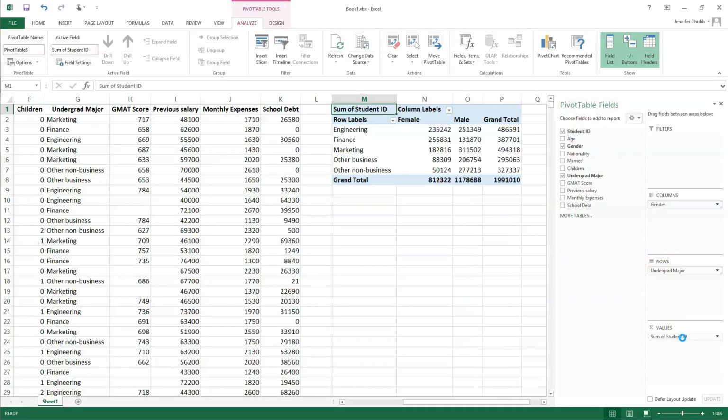So I'll click and drag that down here, and I see some humongous numbers over here, so I've got to ask, what's going on? Well, if I look down here, I see that in my values I've got sum of student ID. So what's it doing? It's summing up the student IDs of all these different majors and genders. So that's not what I wanted to do. I don't want it to sum up the student IDs. I want it to count the student IDs.